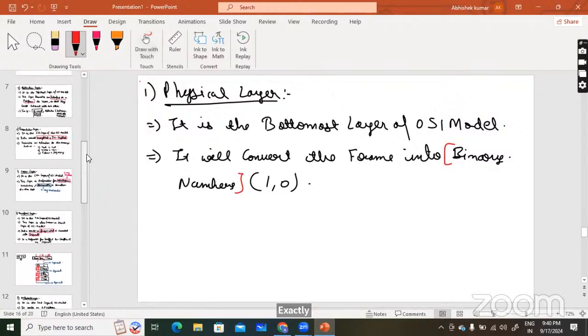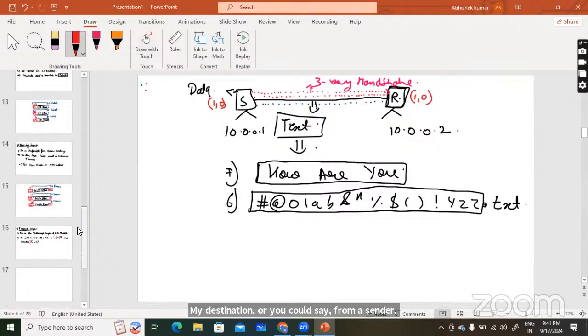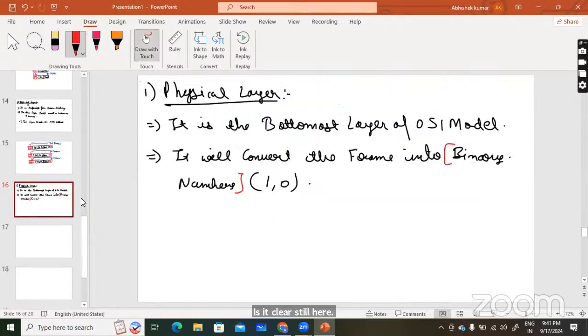It means the sender and receiver only understand binary language, which is 1 and 0, like this. So the moment the physical layer transfers the data, it will convert a particular frame into binary numbers. What will happen? The data will start transferring like this. Now this is the original data which has been transferring from my source to my destination, or you could say from my sender to receiver. Is it clear till here to everyone or not? Just tell me.